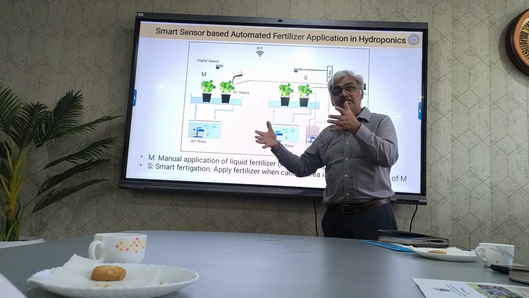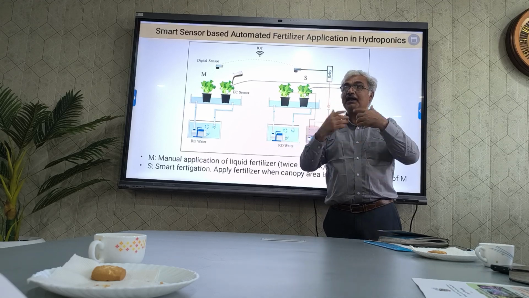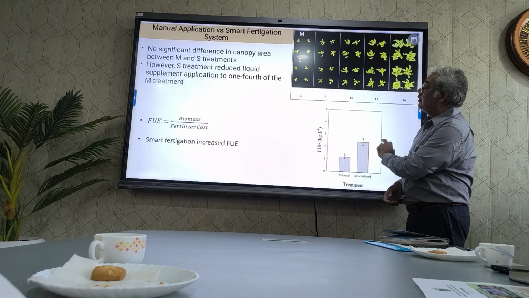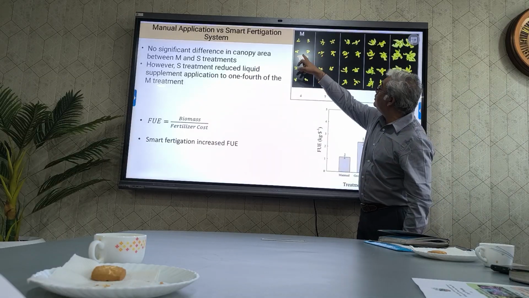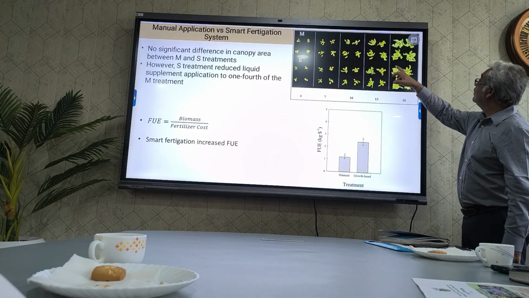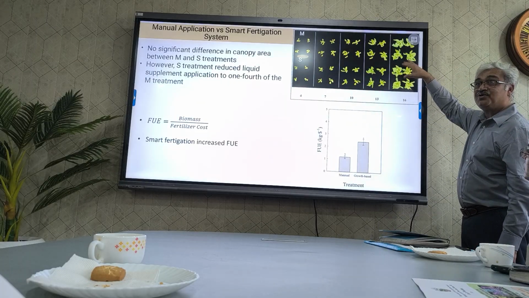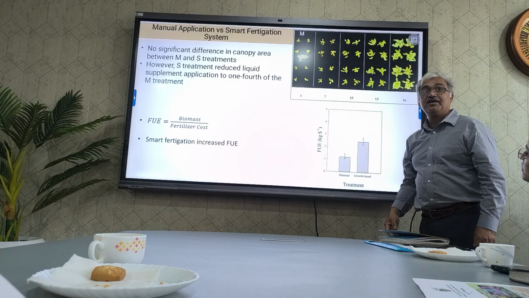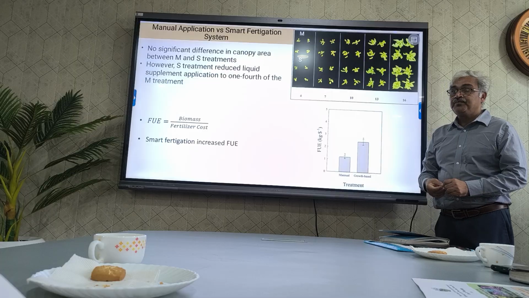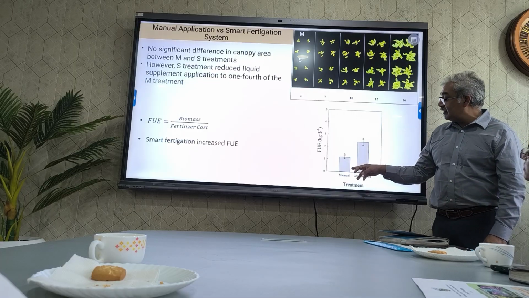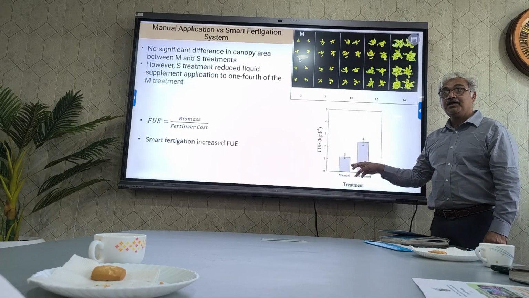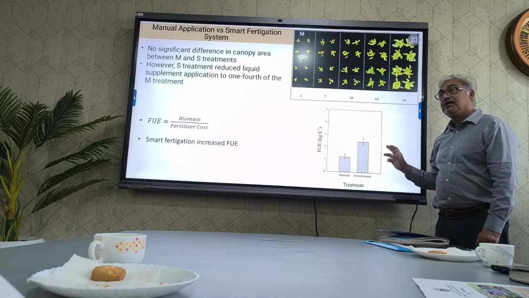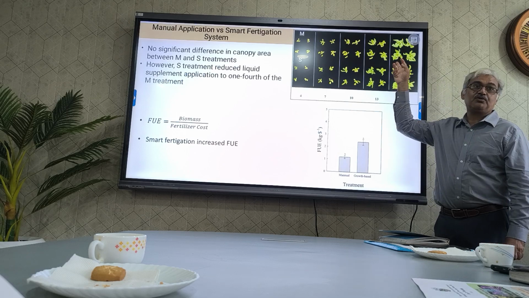But this was just one system, but then we had multiple units, replicated study. And what we found was, notice here, there is manual treatment and sensor treatment. Plants are growing, their area is being maintained. You don't see much of a difference. However, the big difference came in terms of fertilizer use efficiency. We applied more fertilizer in the manual treatment for the same growth, and we apply less fertilizer in the sensor treatment for the same growth.